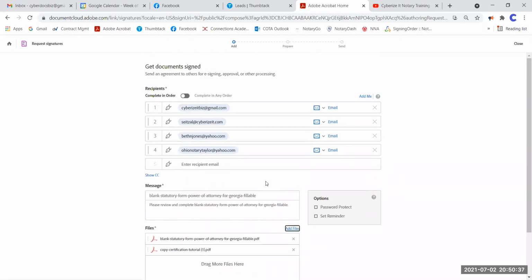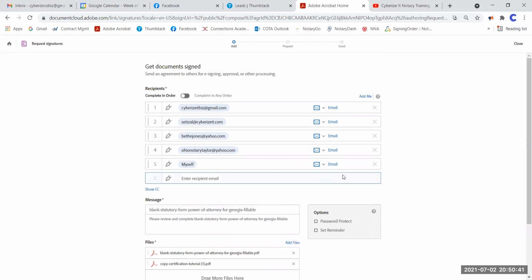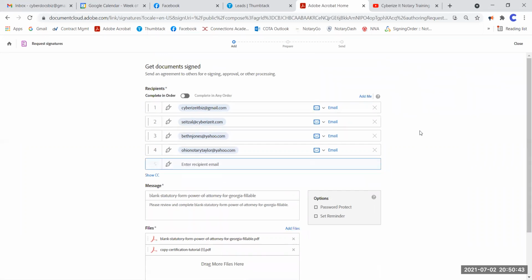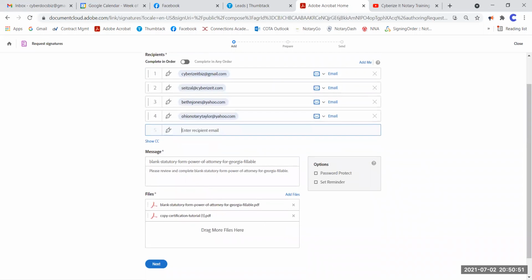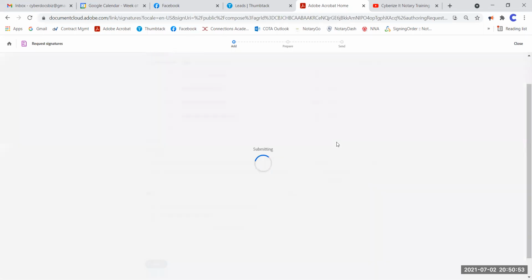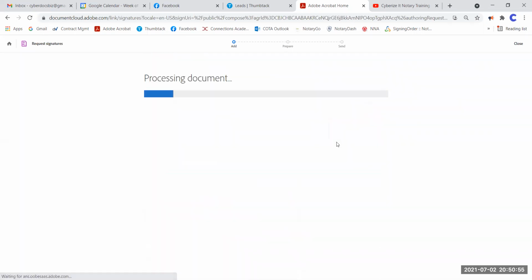A couple of important notes up here in the top right. Do not click Add Me. That is the system, and the system cannot sign the document. So do not click Add Me. All right, so then you would hit Next. It is going to process the document and bring it up to the point where you can start tagging it.